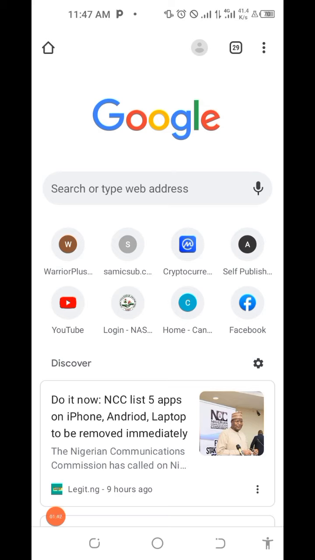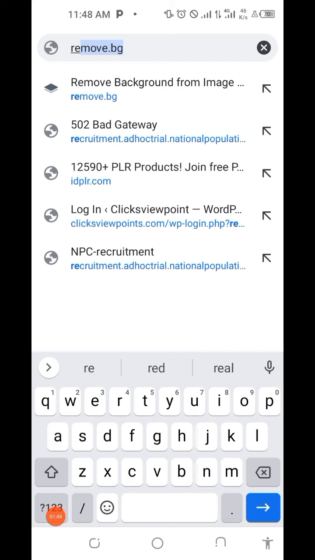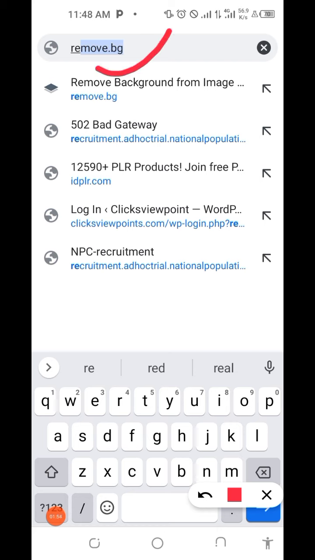The first website that you're going to go to right now is remove.bg. You're going to type it like this: remove.bg. If you can see, I've just typed it on my browser right now. So make sure you type it like this. Once you have typed it, you hit go, then click on the enter key to proceed. You can do this on your Android phone or on your laptop. Whichever device you have, you can use this method to remove the background of your image. Whichever image it is, it will work for you and it is absolutely free.